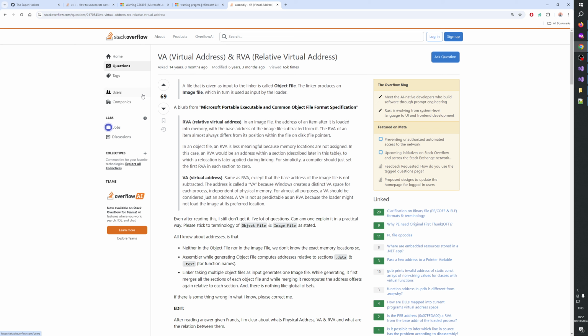VA, same as RVA, except that the base address of the image file is not subtracted. The address is called VA because Windows creates a distinct VA space for each process, independent of physical memory. For almost all purposes, a VA should be considered just an address. A VA is not as predictable as an RVA because the loader might not load the image at its preferred location. Even after reading this, I still don't get it.